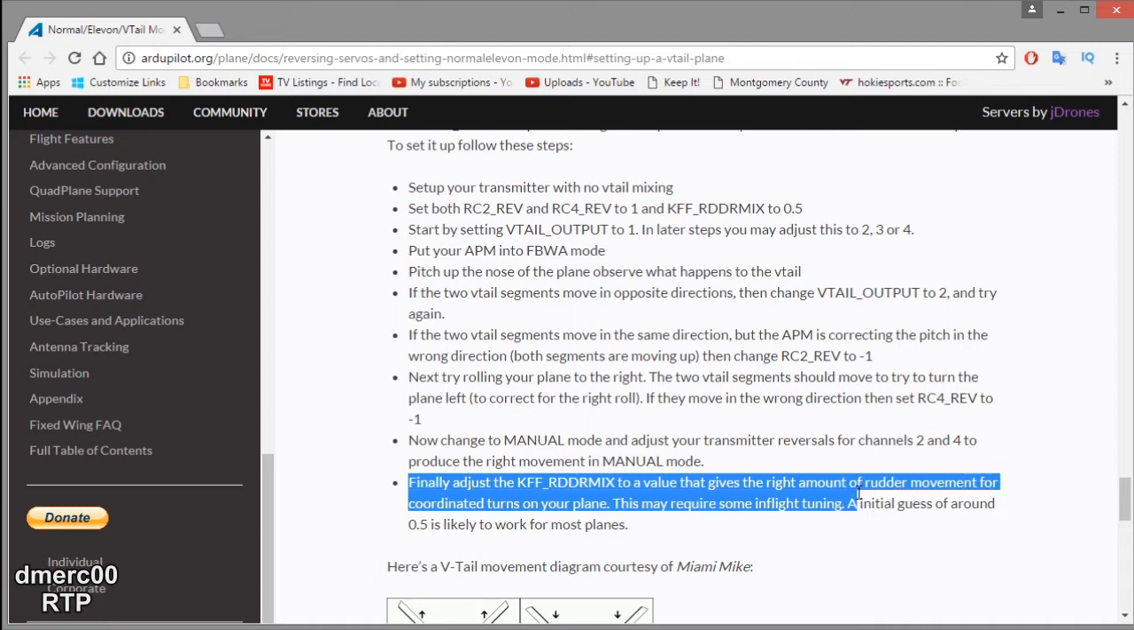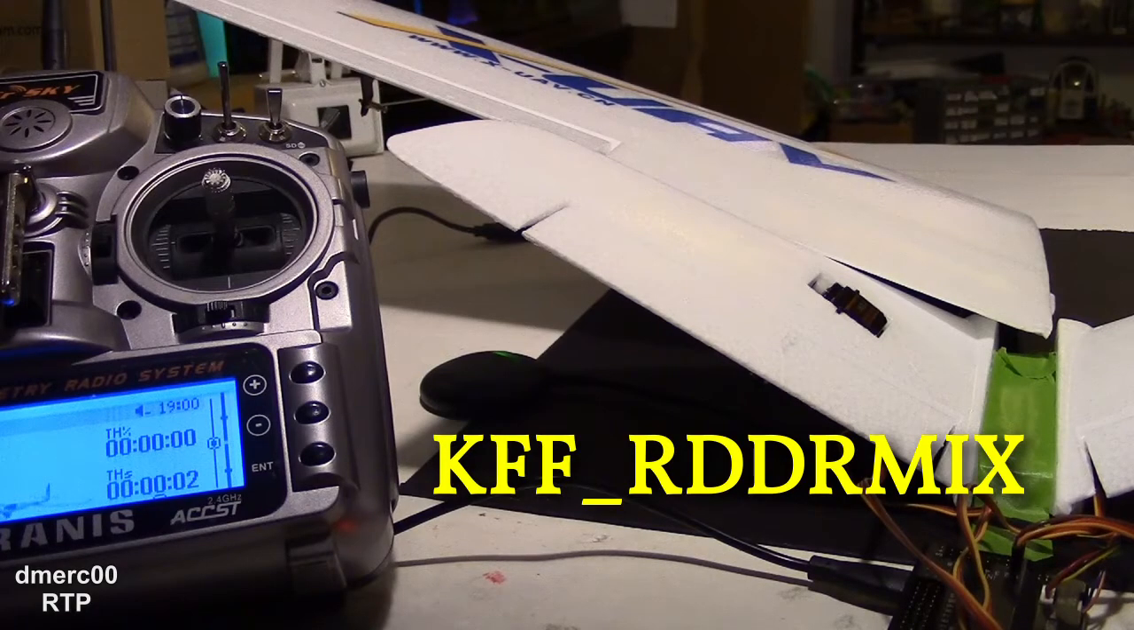Okay, finally, you can adjust your KFF rudder mix to a value that gives you the right amount of rudder movement for coordinated turns on your plane. And they say this may require some in-flight tuning, so probably you'll test that in flight. Now here's an example of KFF_RUDDER_MIX.